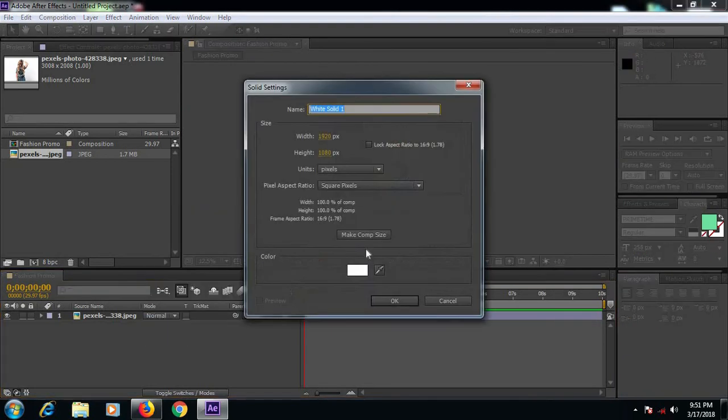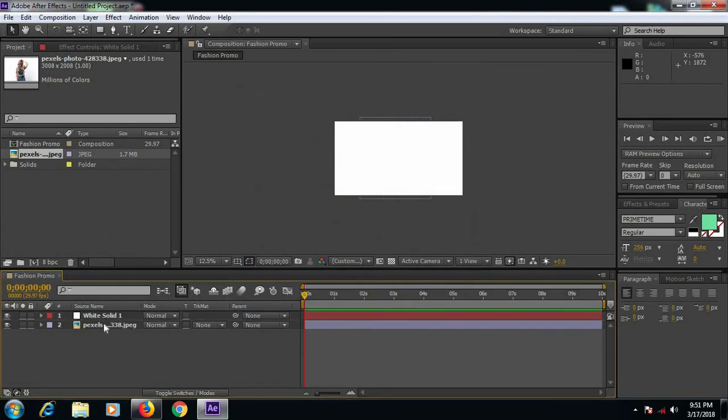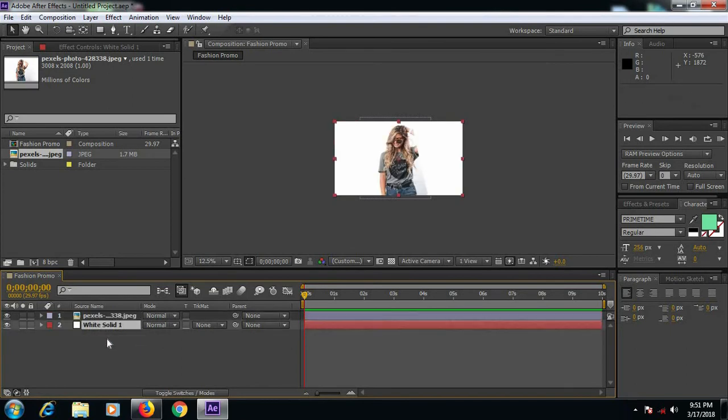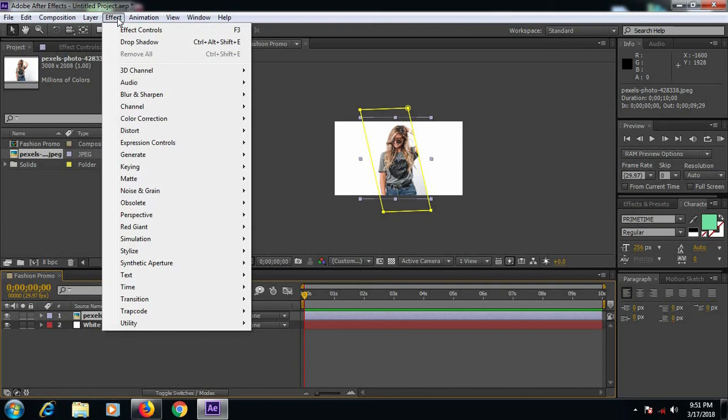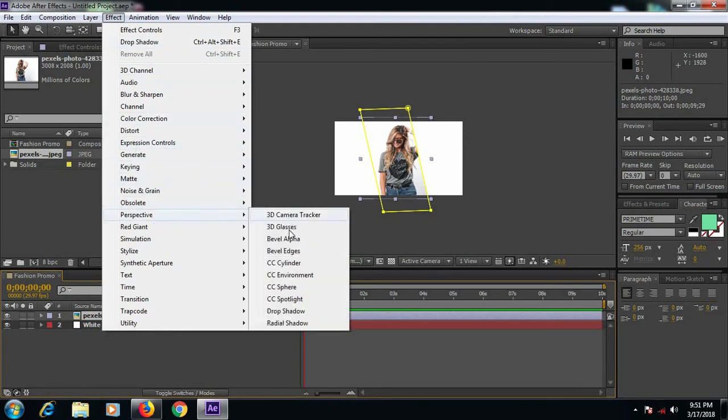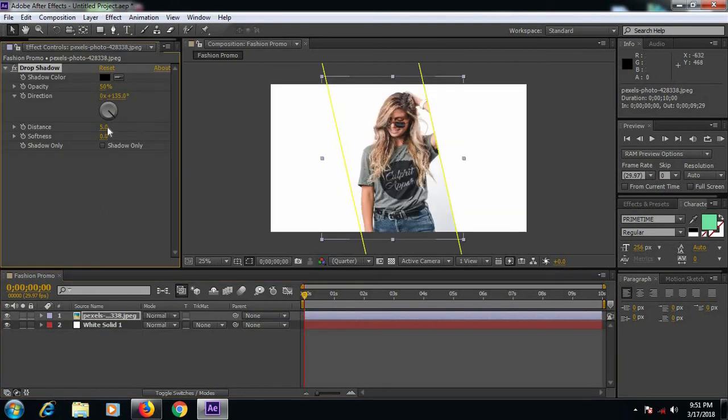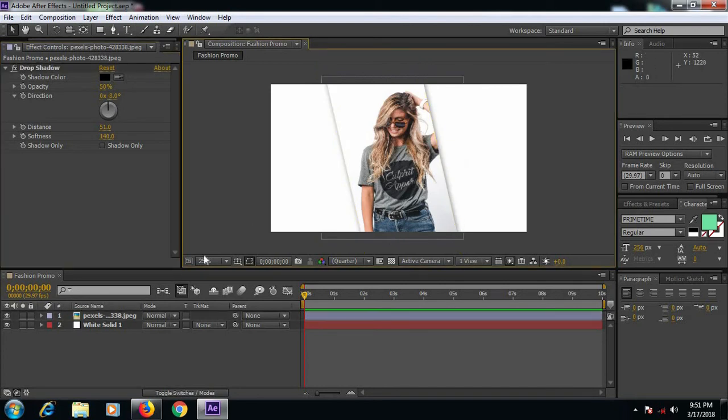Now create a new solid layer, and drag it below the image. Now select the image, and go to Effect, Perspective, and Drop Shadow. Now increase the distance and softness of the shadow, and give a suitable direction. Now it is looking fine.